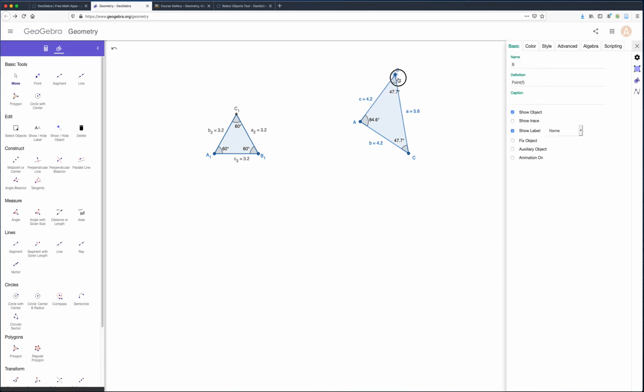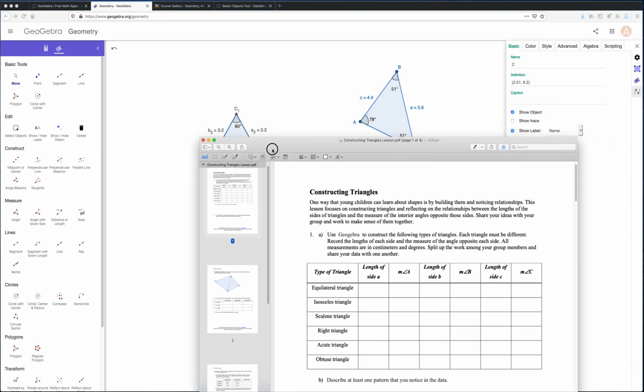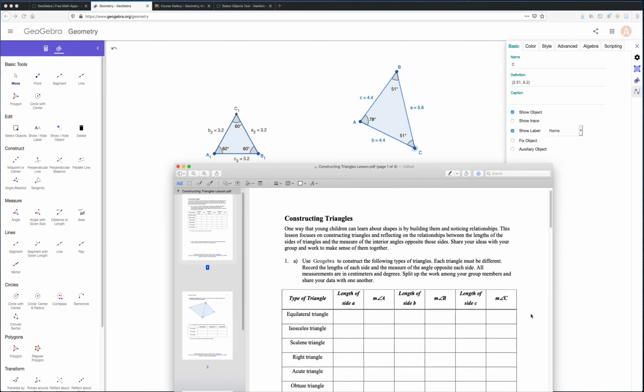If I move B, notice C and B still stay the same length. Same thing if I move C. C and B should stay the same, since I've locked it in as an isosceles triangle. So pick a size, and then you're ready to fill in your second row under isosceles triangle.